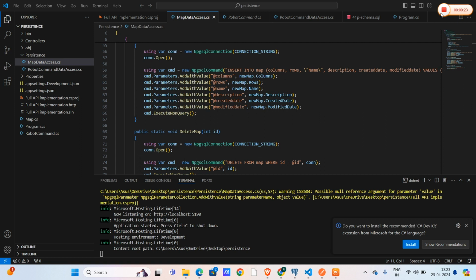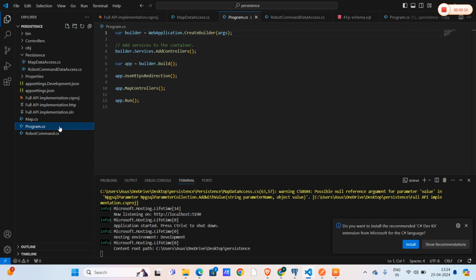So now, the explanation of the code. The Program.cs file remains the same as the previous task. No change to be done here. We have created a web application and deployed it.